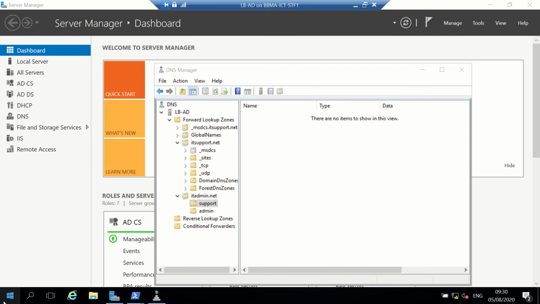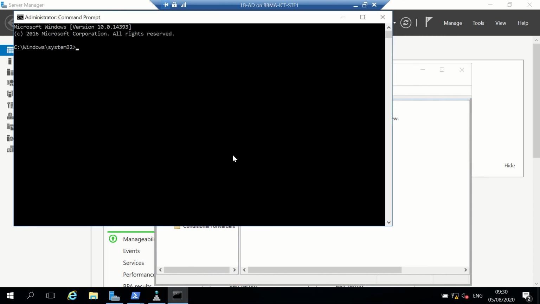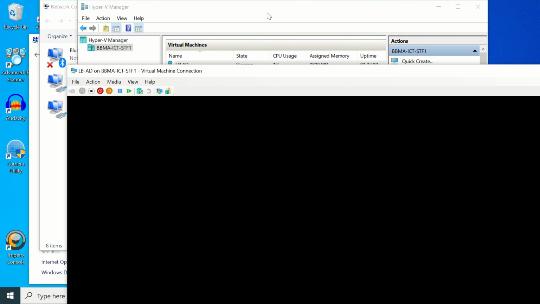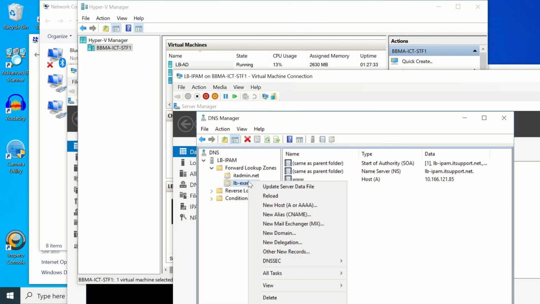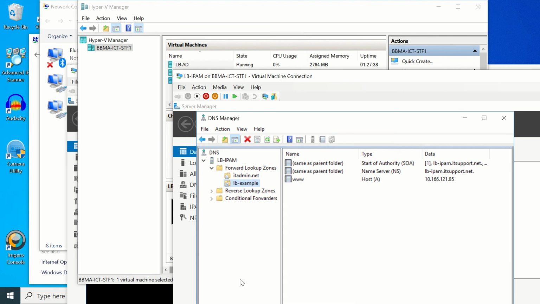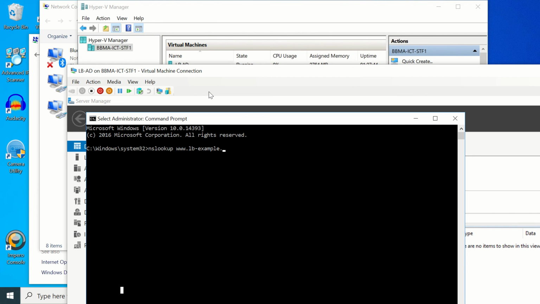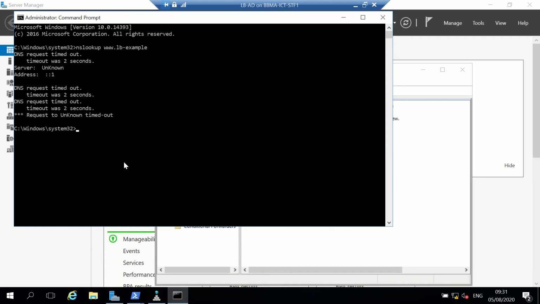I'm going to load up my command prompt, and I'm going to use nslookup www.lb example. Did I call it com or did I call it net? I called it neither. So I'll just do it as LB example then. And at the moment, I'm just getting a timeout because it doesn't know where to look.